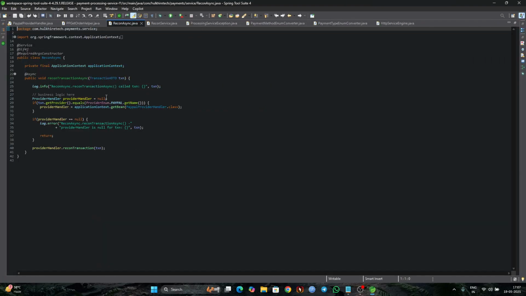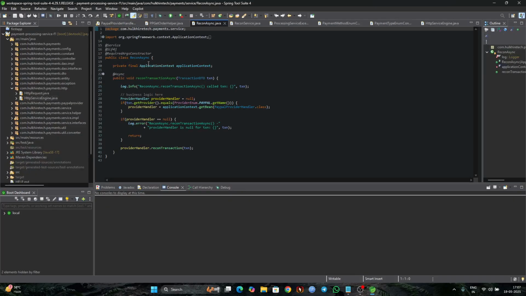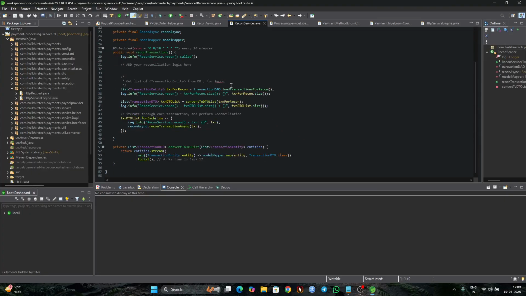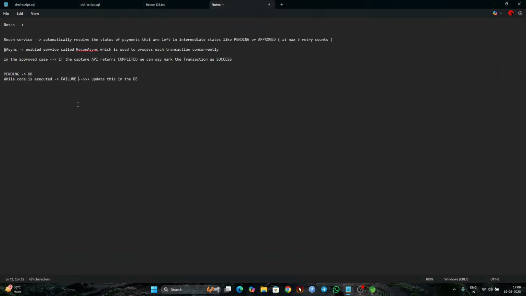This is the recon async class. Okay. This is used for async communications, like multiple transactions working parallelly. Okay. So it is used to update those transactions also. Okay. We have talked about the async annotation also here. It enables service called Recon async, which is used to process each transaction concurrently.